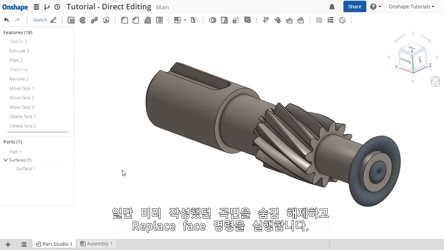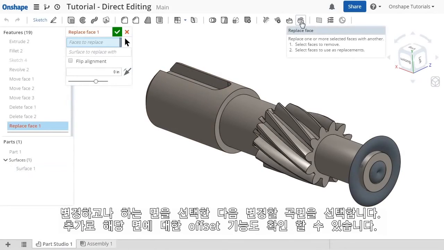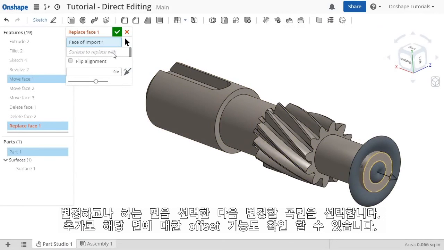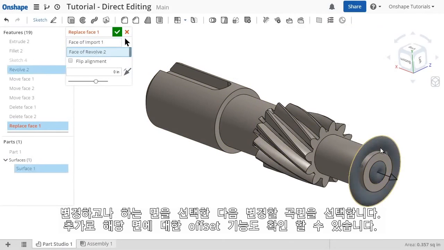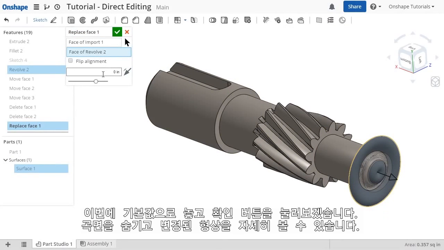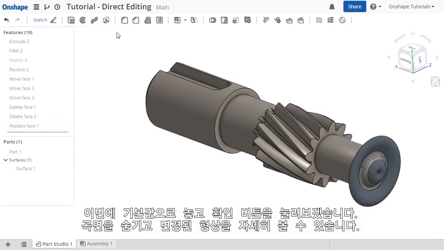When I launch Replace Face, here I can select which face I would like to replace, or in other words, trim or extend, and the surface to replace it with. There is an option to offset along with the offset direction, but I'll leave this at its defaults and click OK. And I'll go ahead and hide the surface body.